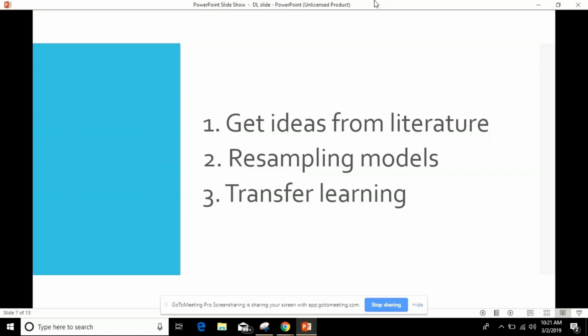So the top 3 approaches that we can take to improve the performance of our deep learning application are get ideas from literature, resampling models, and go with transfer learning.